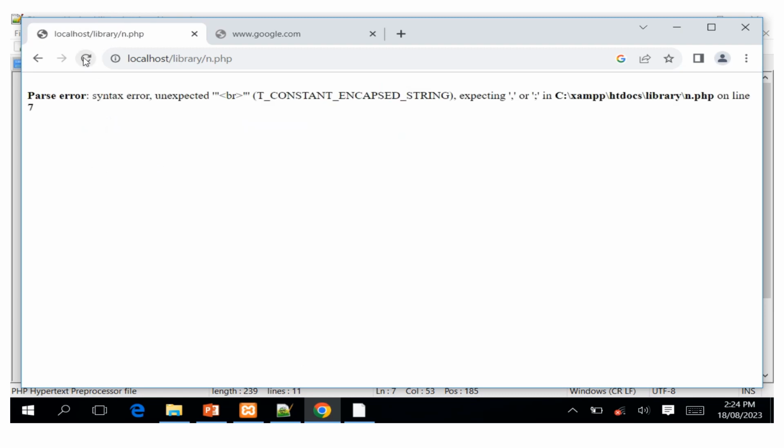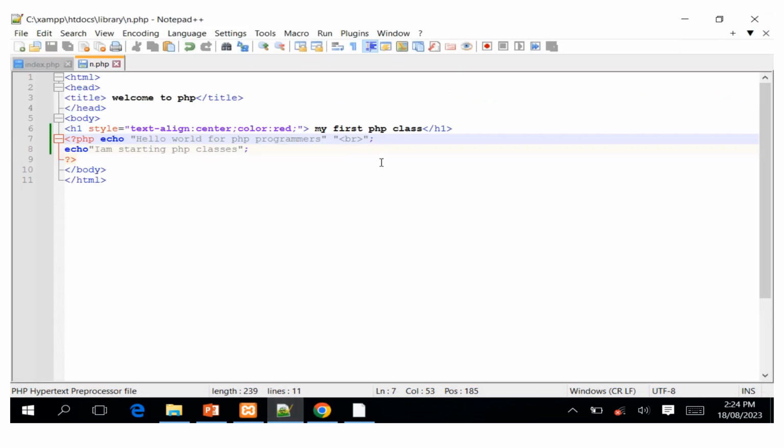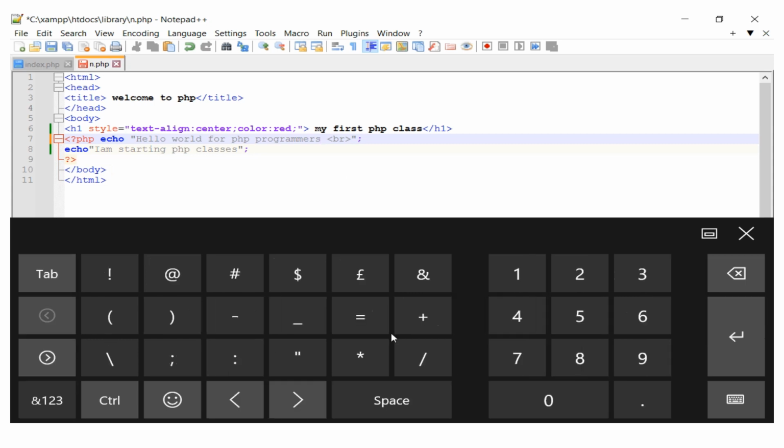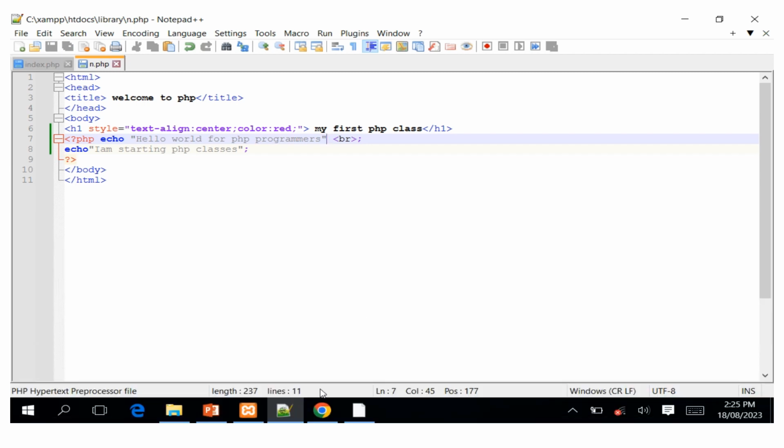So you can see there is an error that has occurred, and on line 7 there is something unexpected. Let's try to do it that way. We give it that way now. Just remove that, and then maybe we can have this there that way. Then we can save it, and then we can try to refresh.